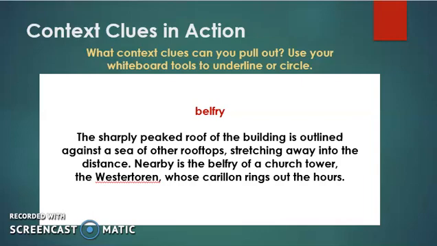Okay, so here it is in context. What context clues can you pull out to use it? The sharply peaked roof of the building is outlined against a sea of other rooftops stretching away into the distance. Nearby is the belfry of a church tower, the Westorian, whose carillon rings out the hours.